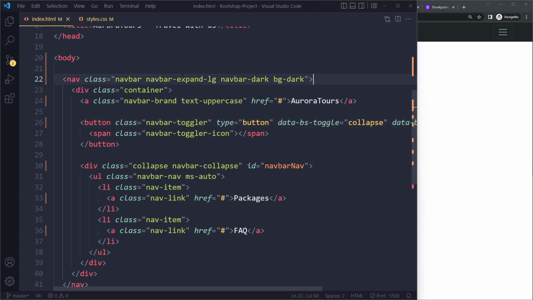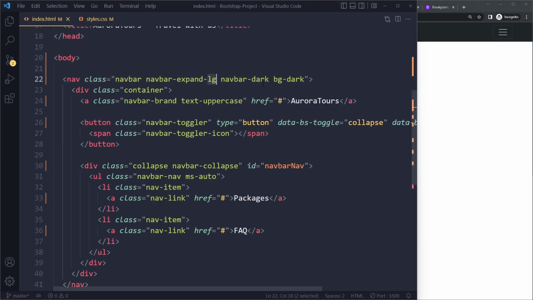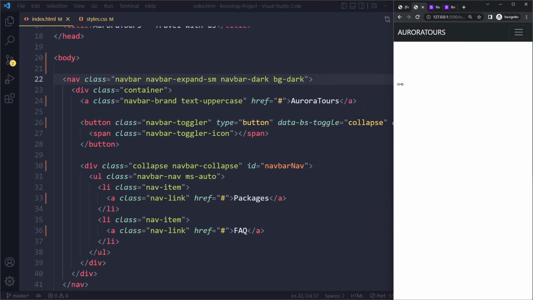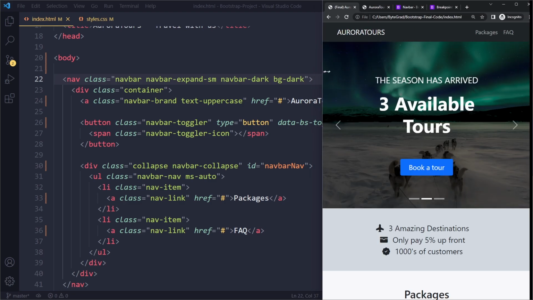Right now, we can actually see this. It's expanding when it reaches the large breakpoint, which is 992. We're going to change this to small. Right, so you can use these suffixes like SM or LG with a lot of classes to really customize the styling based on some kind of breakpoint. Right, so now on mobile, it's still gonna be a hamburger menu, right? But then when we get to the small breakpoint, it will be expanded. That's the same as in the example.